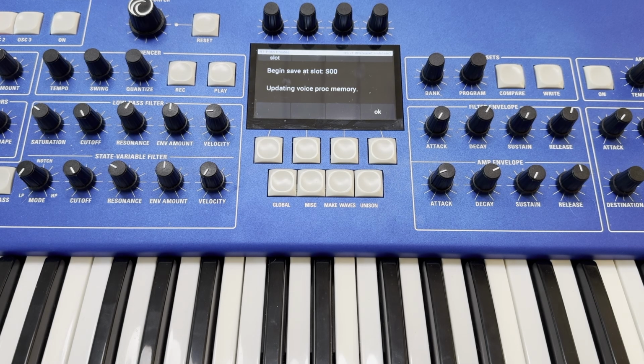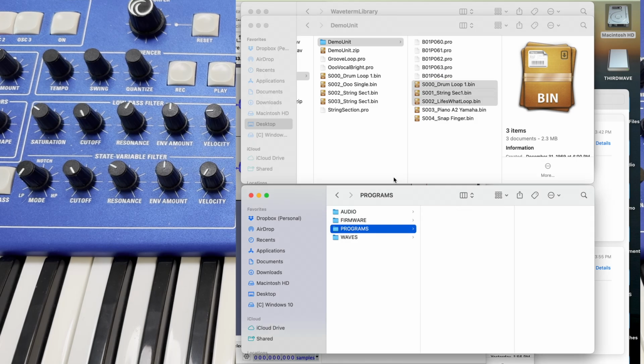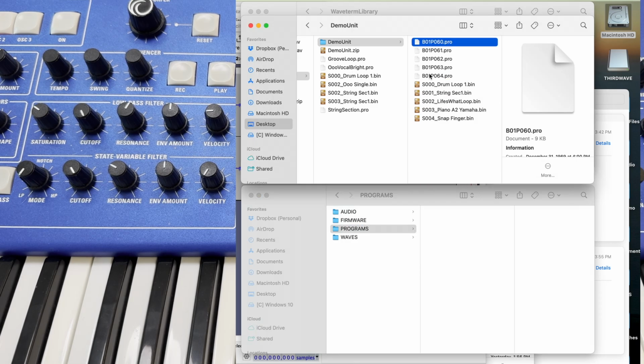Now, at the same time, while it's updating the voice processing memory, I'm going to come back over here because, as I said, the programs and the samples, just like the programs and the wavetables, are independent of each other. So we're going to go to the program folder on the Third Wave. We're going to go up here, and we're going to load these patches, these programs, into that folder. Or we're going to copy them into that folder, excuse me.